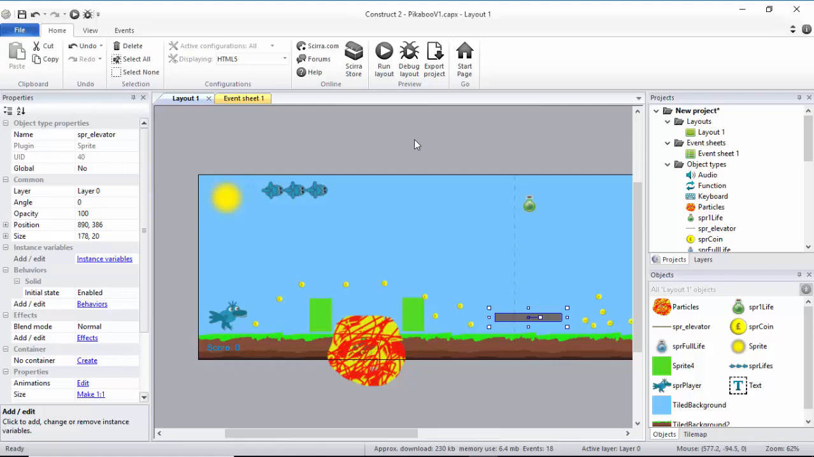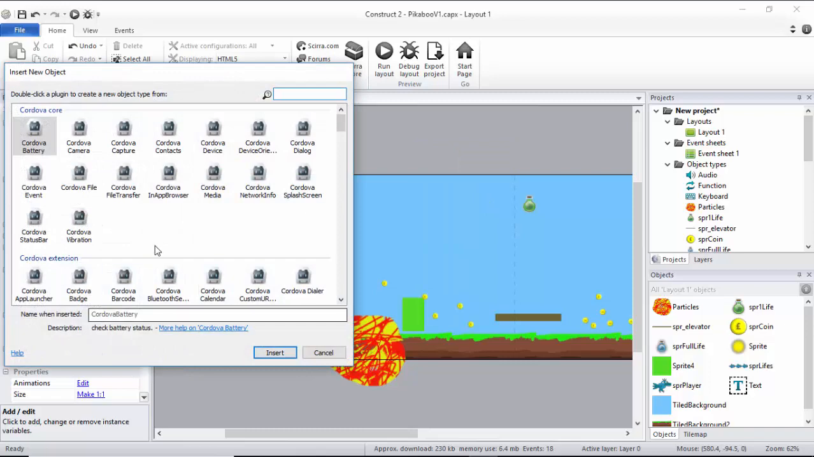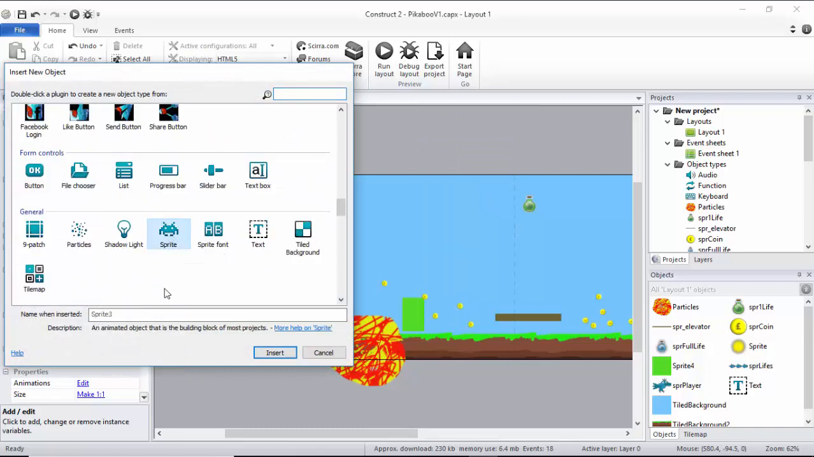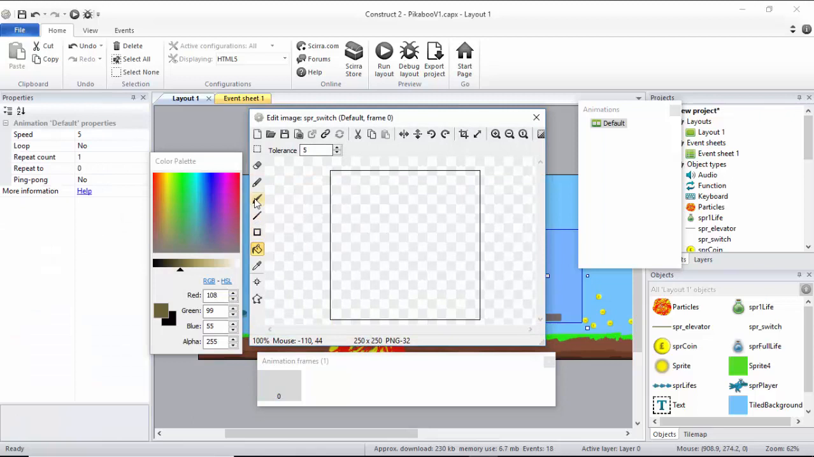The next thing I need to do is add another object, so right click, insert new object. The object again will be a sprite object, and I'm going to call it SPR underscore switch. Click insert. Now I'm just going to design a switch. You can download some images or work in Illustrator or other software to create a switch, but for the purpose of this tutorial, I'm just going to create a simple switch here in Construct 2.